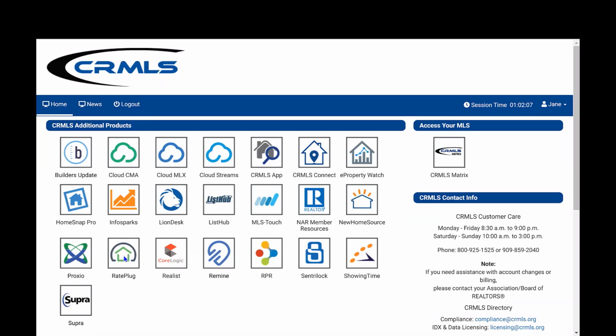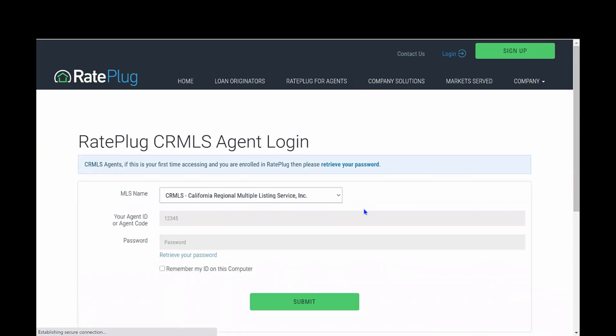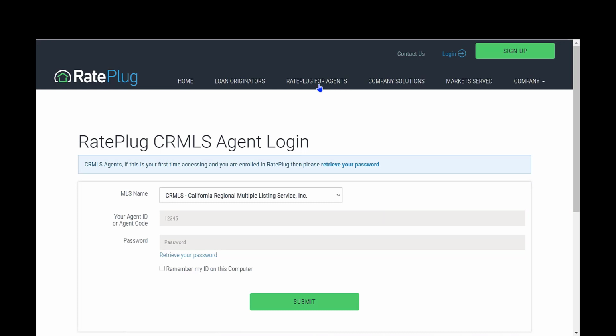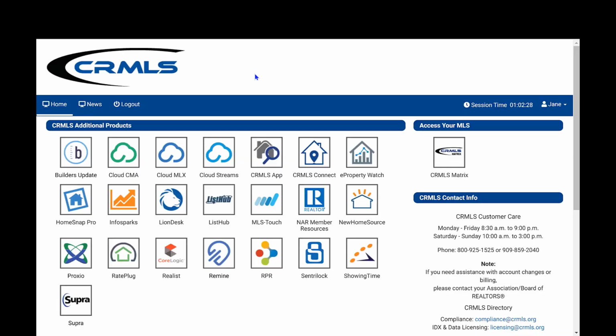RatePlug. Now, RatePlug is your tool to have real-time rate information when you email listings to your client from Matrix, and it would be found on the customer full. If you need more information on RatePlug, you see that they have all kinds of help information here, RatePlug for agents. So RatePlug, real-time rate information that is attached to your listings when you email those.